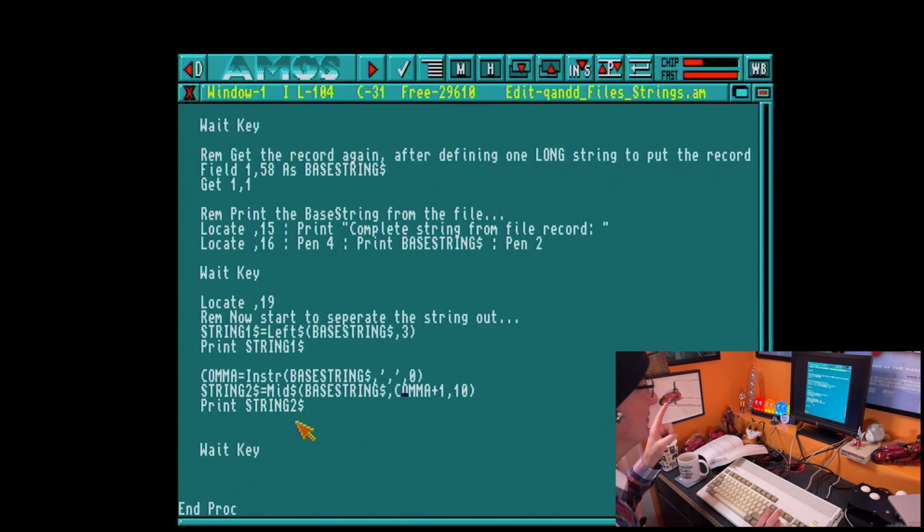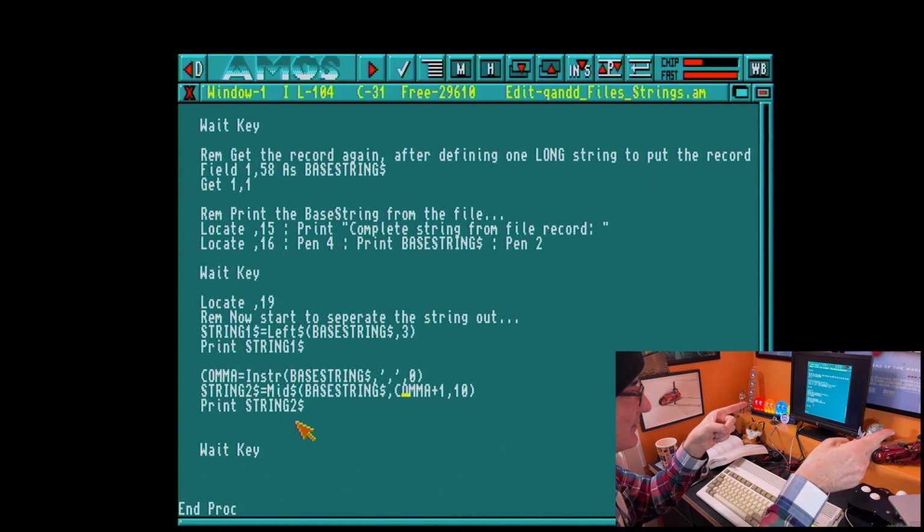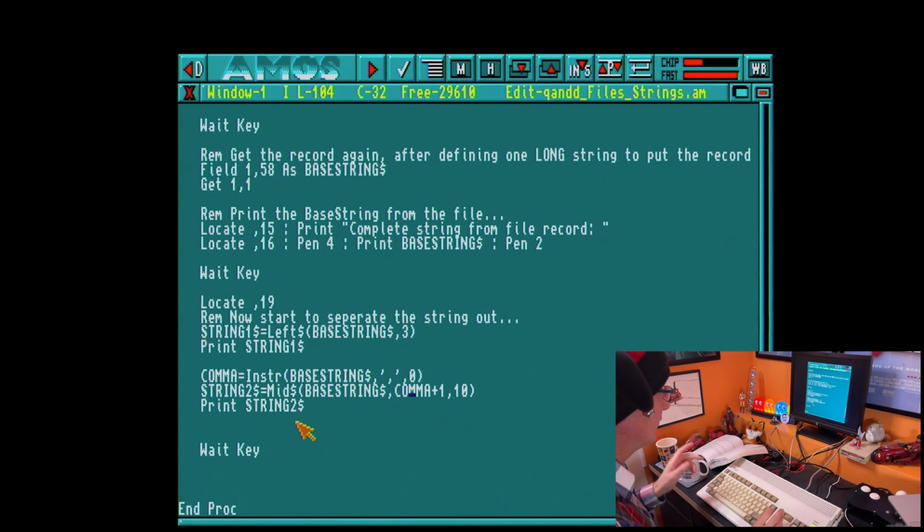It's going to go to the position where the comma is, but I don't want to include that comma, so I need to move it up one more position, and then I want to take out 10 characters. So that will then put that string value into string $2. Let's run this and see what happens.